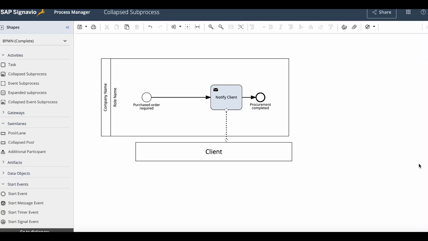As with many of the other elements we have discussed in our course, there are two ways to create a subprocess when you are process modeling. Firstly, you can drag and drop the collapsed subprocess element from the shape panel on the left-hand side of the canvas. It functions in the same way as a normal task box and must always only have one inflow and one outflow.